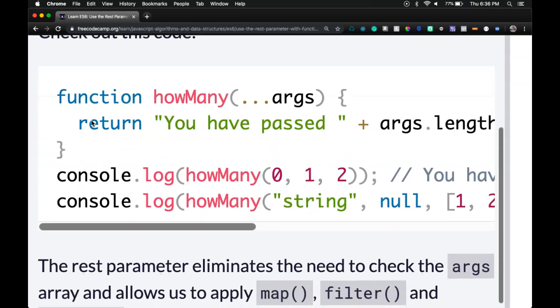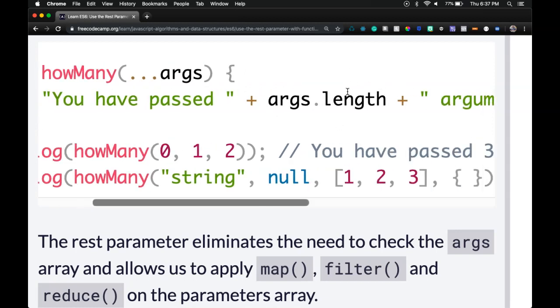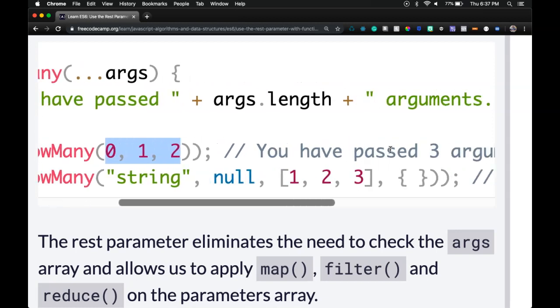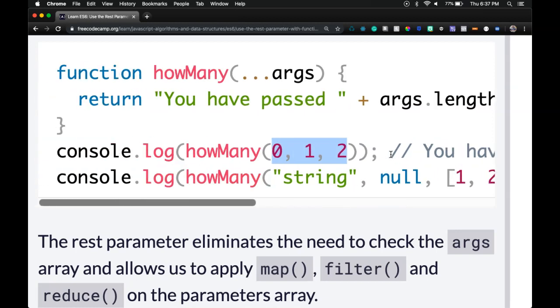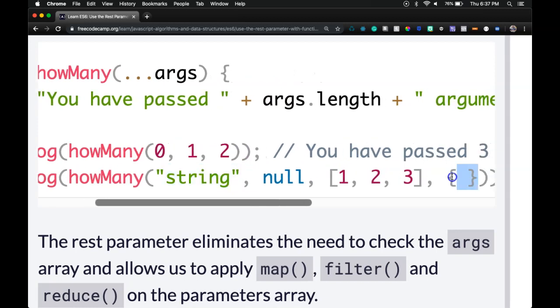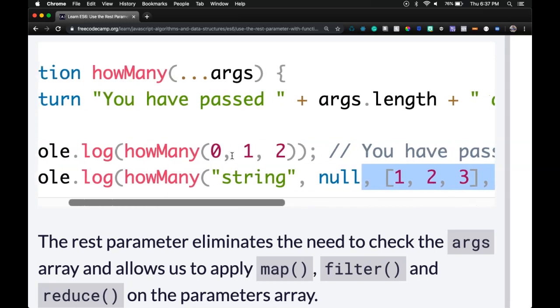Check out this code. Function howMany, and then ...args, and that will return "You have passed" and then however many args you passed in there. So if we console.log howMany and pass in 0, 1, and 2, it's going to say we passed in 3 arguments. If we console.log howMany and pass in a string, null, an array, and then an object, it should say we passed 4 arguments. So it would return that.